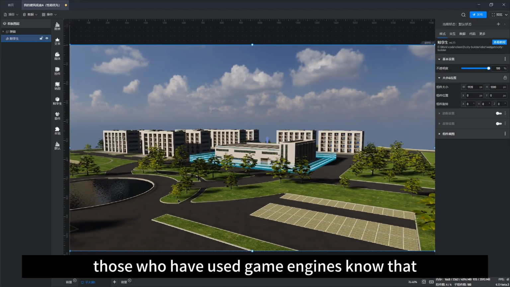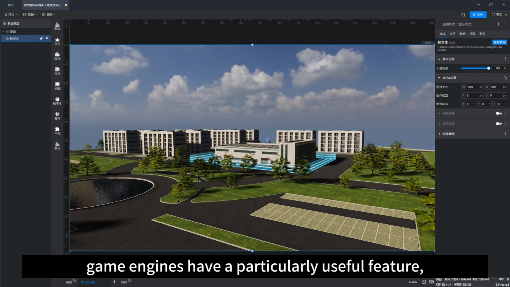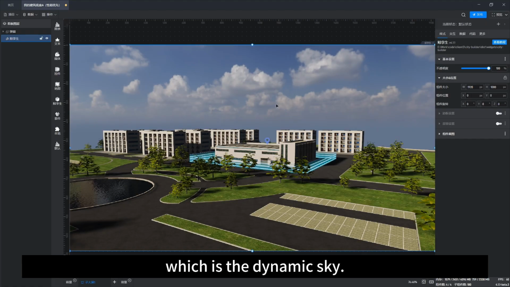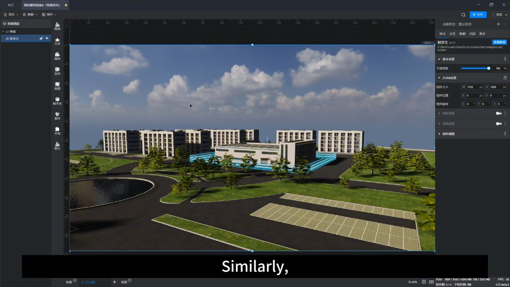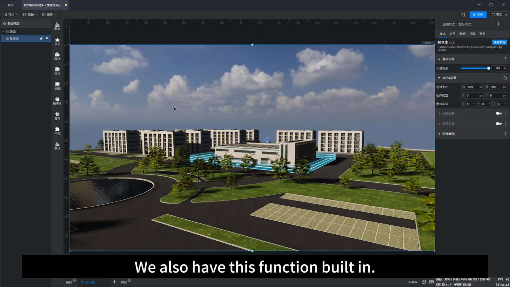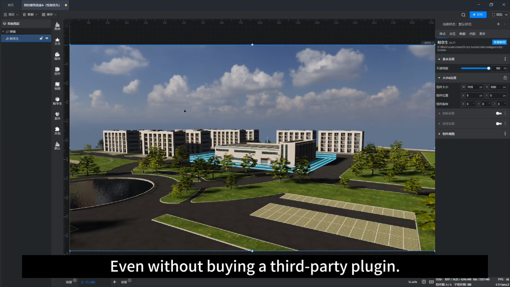First, those who have used game engines know that game engines have a particularly useful feature, which is the dynamic sky. Because with the dynamic sky, we can switch between day and night. Similarly, we also have this function built in, even without buying a third-party plugin.